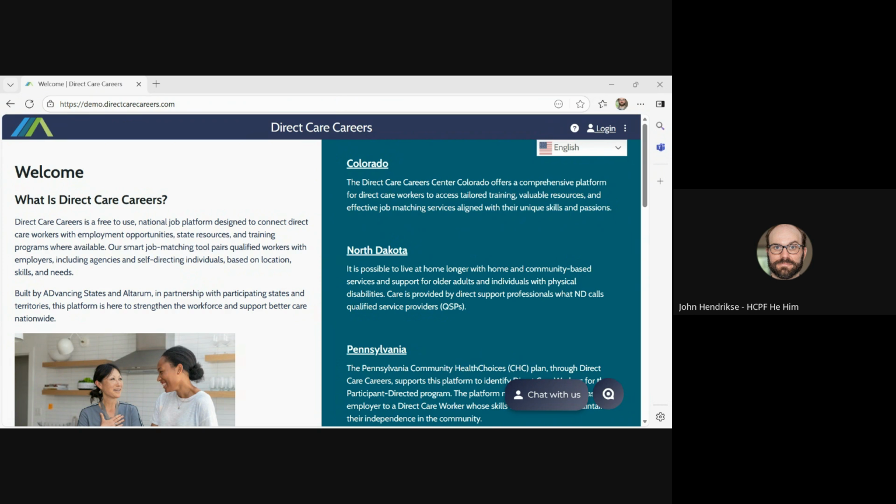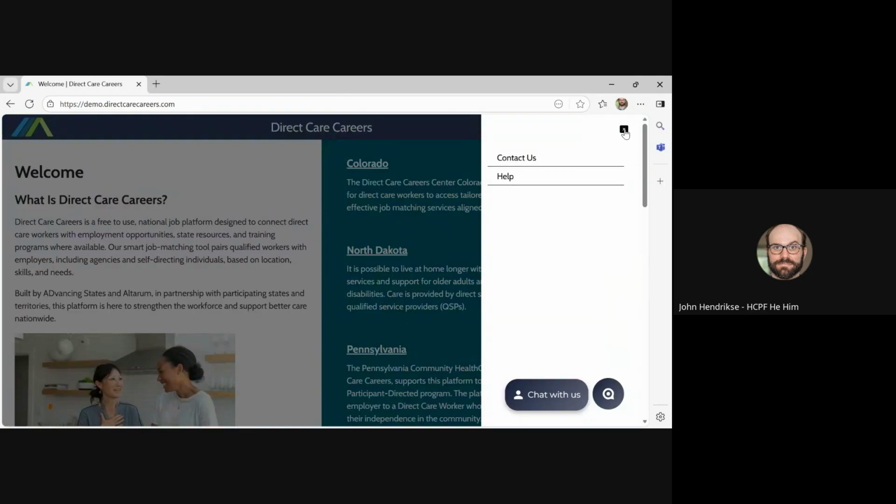So this screen is what you will see when you first arrive. And at the top right, you'll notice that there are three icons. We have this question mark, a login, and this menu. In the menu, you have a link to contact us. This will bring up the email of the help desk. And if you're having any troubles registering or logging in, you can go to that and ask for help there.